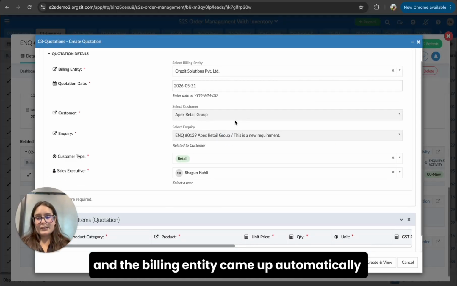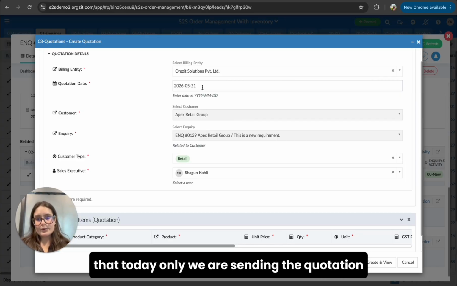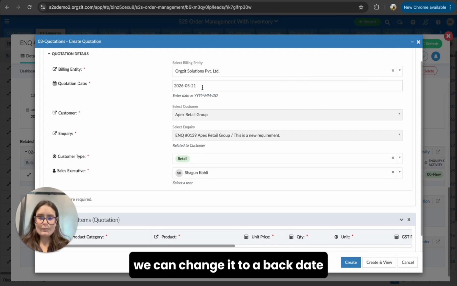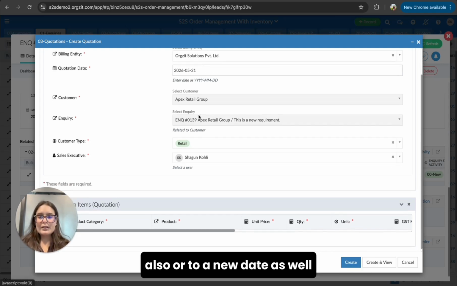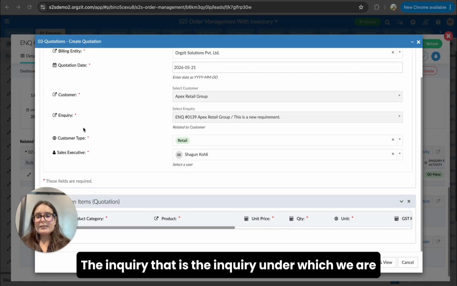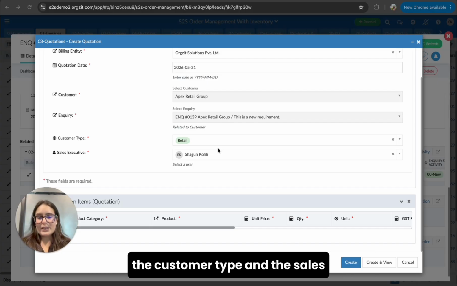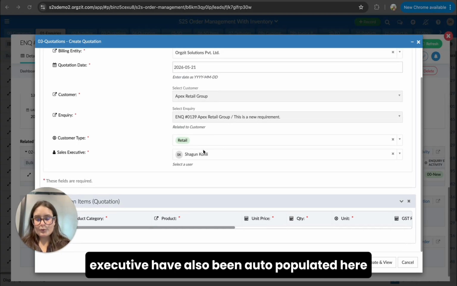and the billing entity came up automatically. The quotation date, by default, is taken as today's value. Considering that today only we are sending the quotation, we can change it to a back date also or to a new date as well. The customer has been auto populated here. The inquiry, that is the inquiry under which we are, has also been auto populated here. The customer type and the sales executive have also been auto populated here.